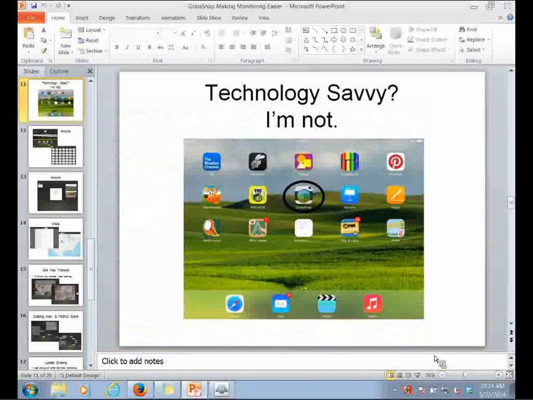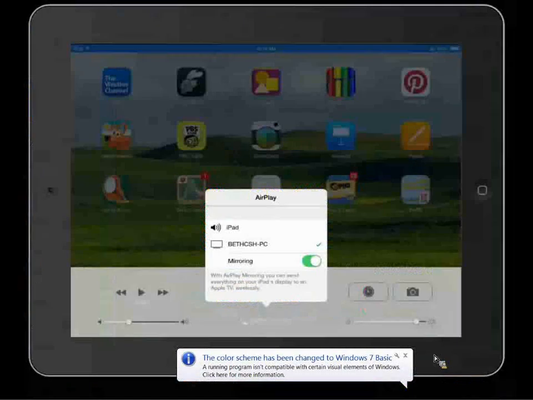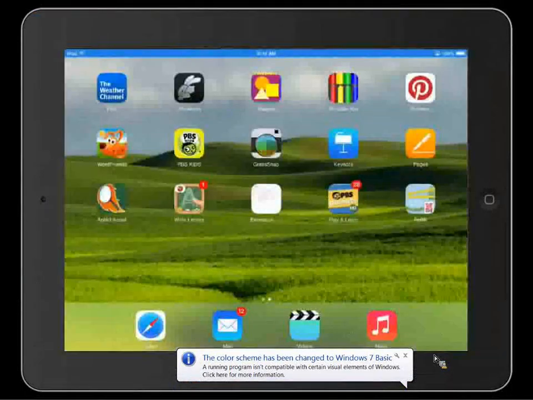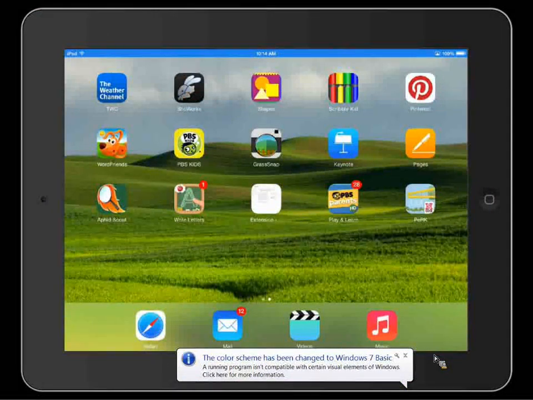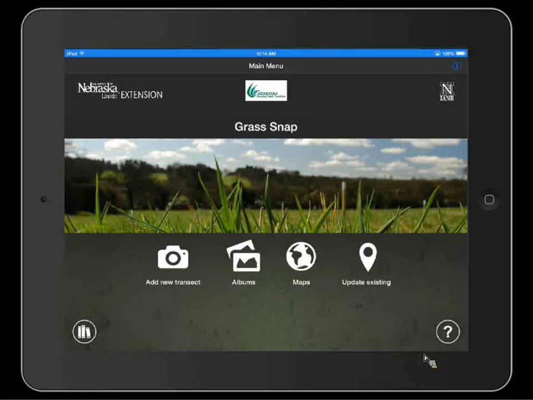So I'm going to try to switch over to GrassSnap and see if we can do this using the app. So I'm going to try to share my screen. Okay, so hopefully you guys can see my iPad screen now. And so I'm just going to take you through some of the aspects of GrassSnap. And first thing you're going to do is download it to your smart device and then just open it up.